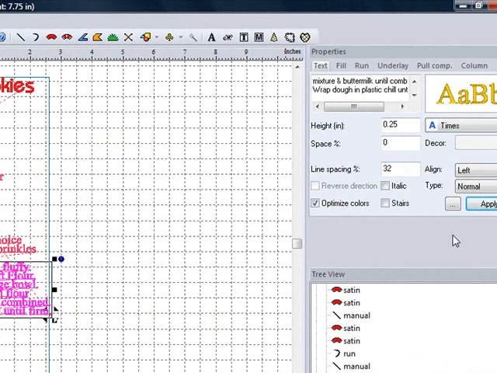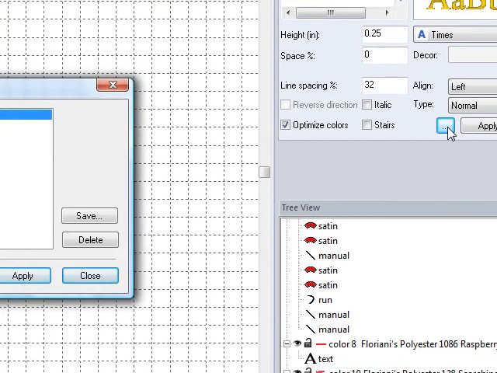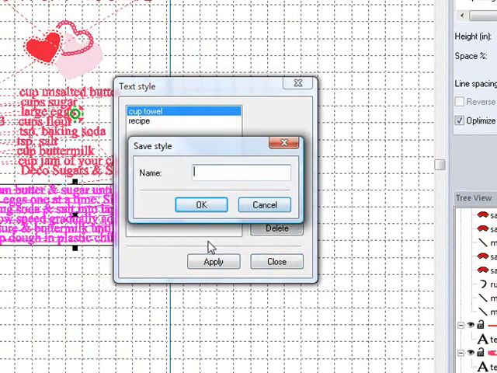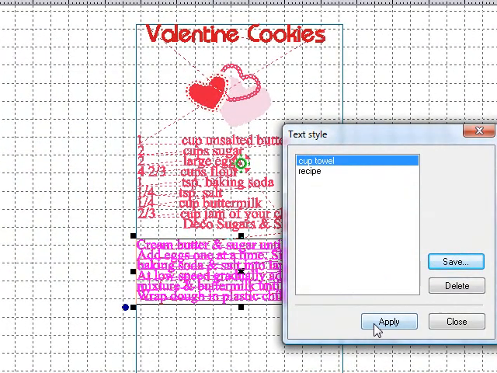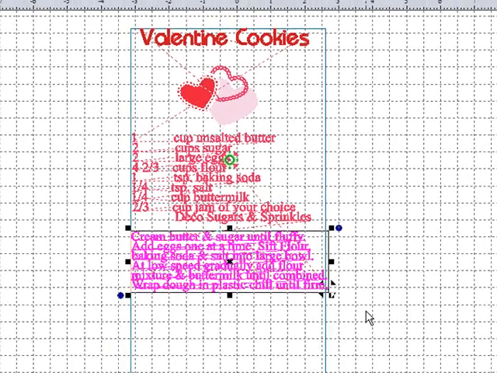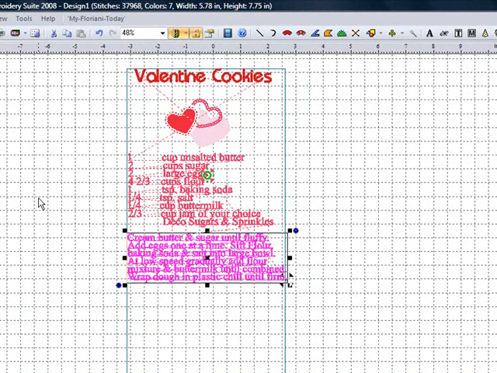So in this software, now that we have applied that, we can select our little 3 dots. And we can tell it to save this type of formatting, and we can type in cup towel and say OK. And now I'm going to apply that. So now I have those settings saved in my software. So the next time I want to create this same exact thing, I've already got all my settings saved and I don't have to remember or play with heights and spacing to see which looks the best for me. We are going to deselect this text by left mouse clicking outside our design area.